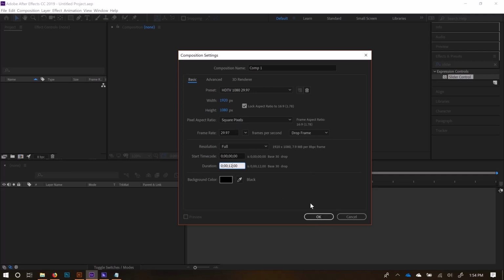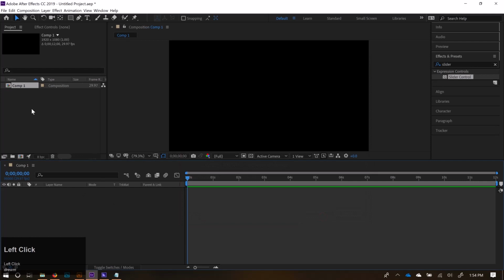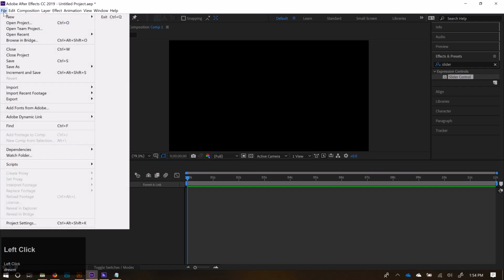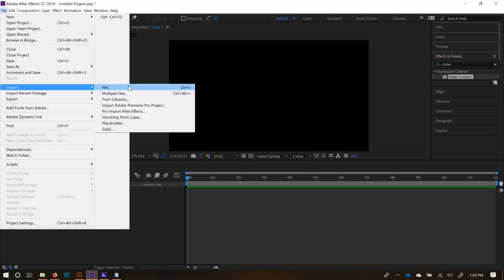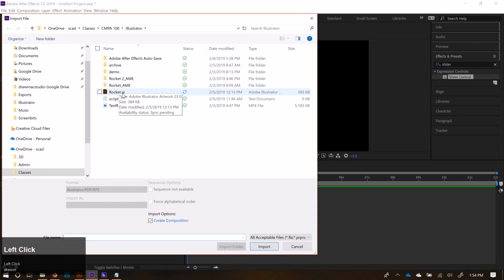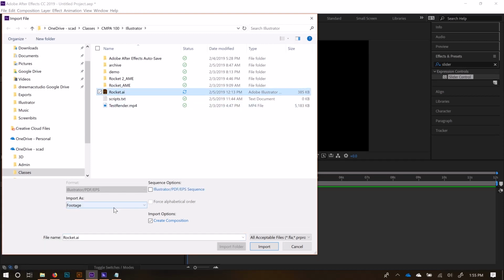I'll just leave the background color black and click OK. And now we see that we've got this comp over here in our project, and we've got the comp now opened on the timeline. And the timeline is going to be where we affect our layers and do all of our editing and masking and moving things around. So let's go ahead and import our Illustrator file. We're going to go to File, Import, File, select that Illustrator file, the rocket.ai.